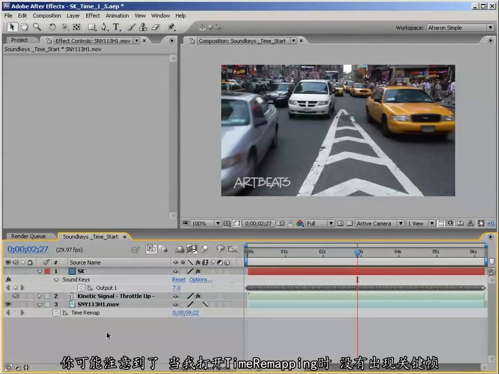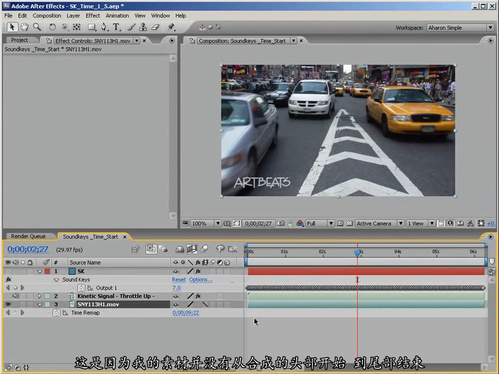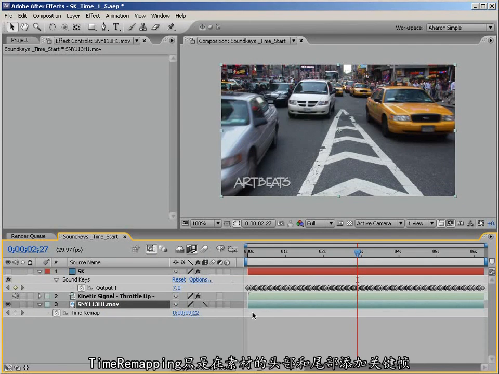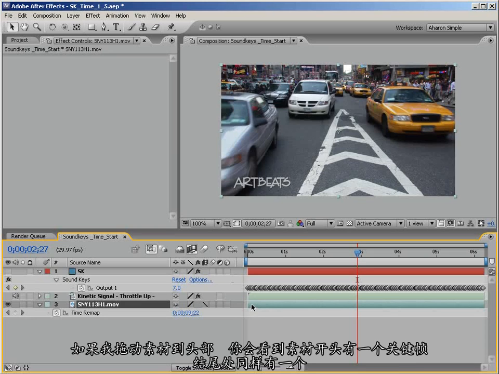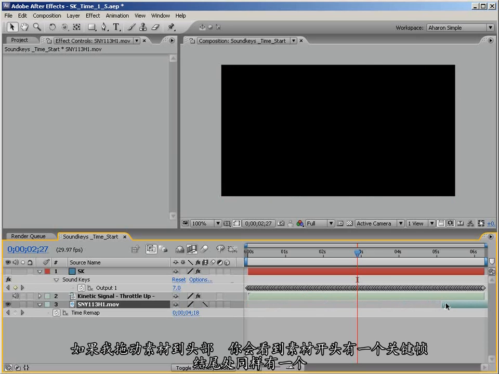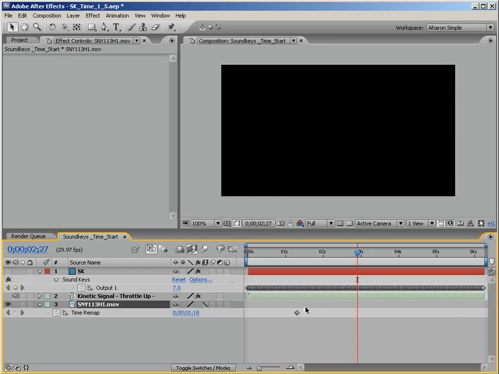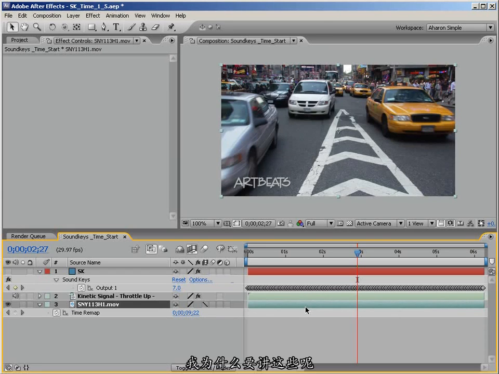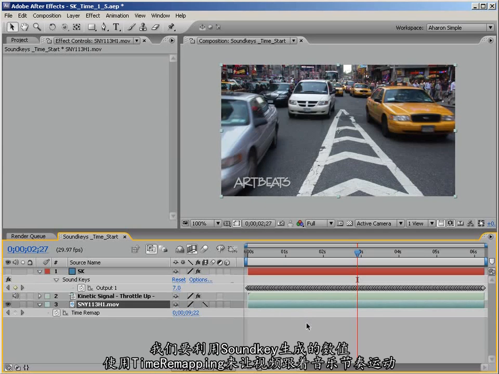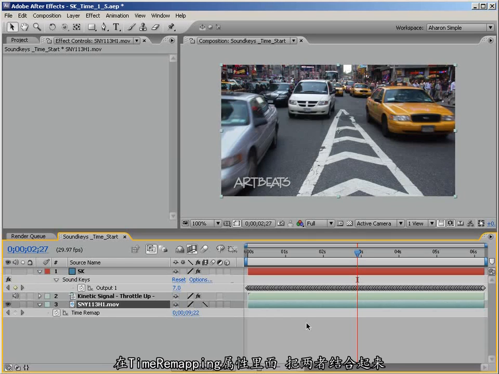Now, you may have noticed that when I enabled time remapping for my video footage, there were no visible keyframes. And that's because my footage doesn't start or end inside the bounds of this composition. Time remap keyframes are added at the beginning and the end of the footage, not at the beginning and the end of the composition. If I were to slide things down in time a bit, you can see that I have a keyframe at the beginning of my footage, and there's also one at the end. Let me just undo that. Okay. Now, why did I get into all of that? Well, we're going to use time remapping to make our video play back to the beat of our audio by taking the values we generated through SoundKeys and then connecting them with the video's time remap property.